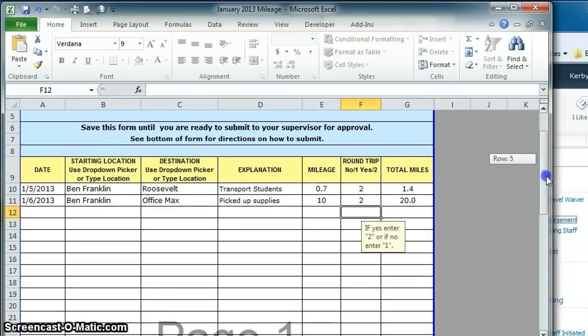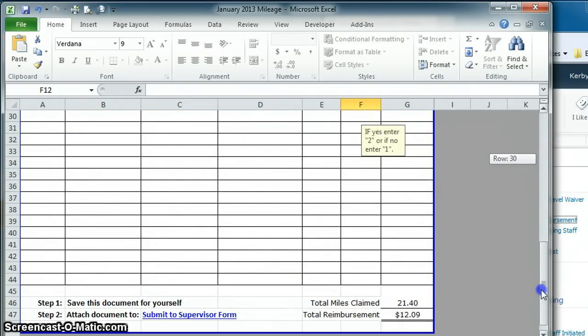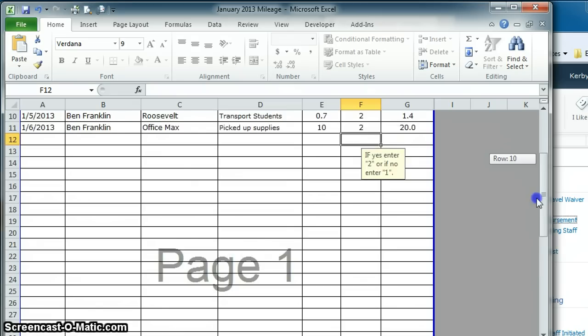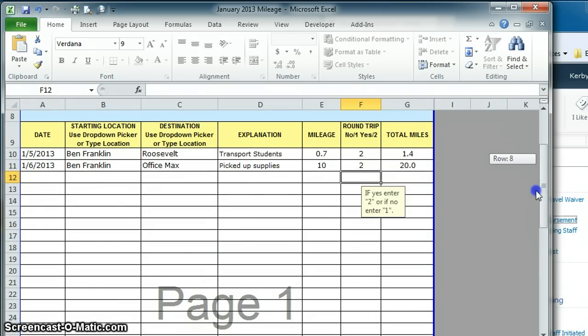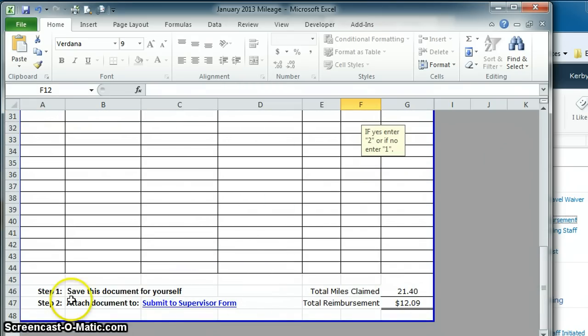After you filled the form, you need to submit it. You may decide to submit before filling the form, depending on the amount of traveling that you do. When you go down to the bottom of the form, step 1 tells you to save the document for yourself. So make sure you do a final save on this document. Step 2 is submit to your supervisor. So you simply click the link.